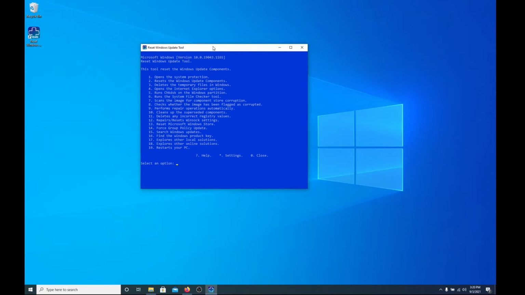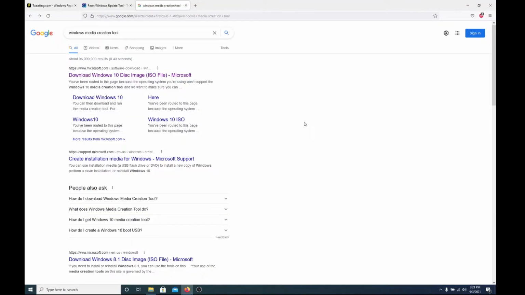And so this tool is really simple. It's just like a DOS tool. And what you're going to select here is number 2, which resets the Windows Update components. And you're going to run that. And once it is done, you need to restart the computer, which you can select with 19 after it's finished. And once you restart the computer, you need to check for Windows updates again and see if your problem persists. And if it does, I'm going to show you what to do next.